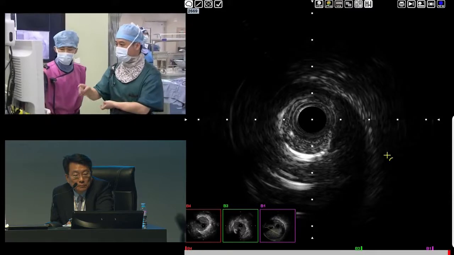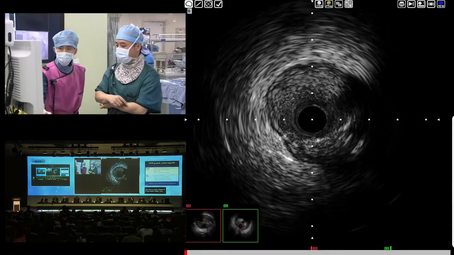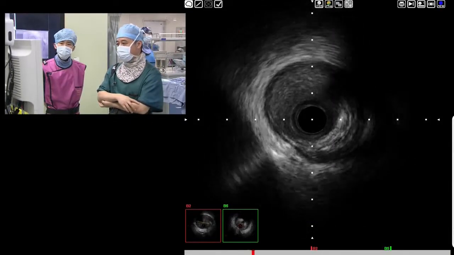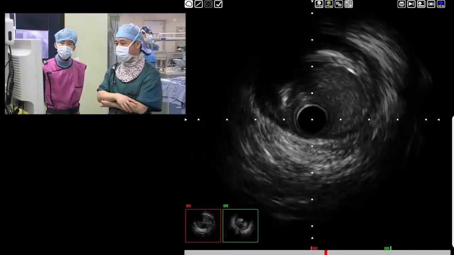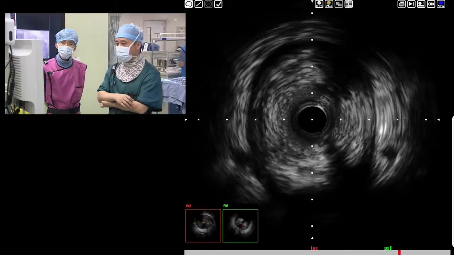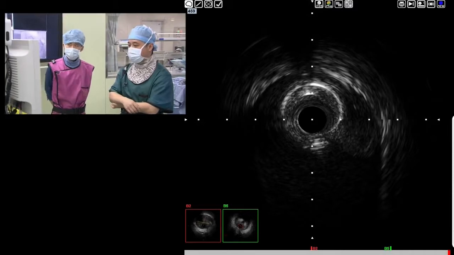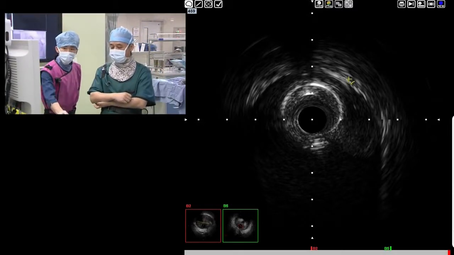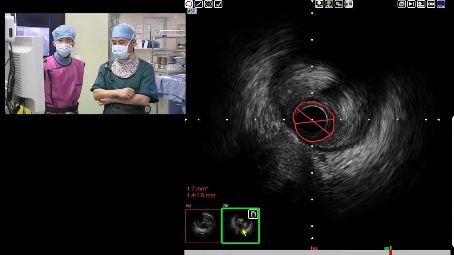And we also did the IVUS from the circumflex, in the middle part. We can see it is also a 3.0 vessel in the middle part of the circ, with moderate, mild and eccentric plaque, reaching the orifice of the second flex. This is a hand pullback. But we measured the orifice of the second flex: it is a severe lesion with a minimal lumen area of only near 1.8.